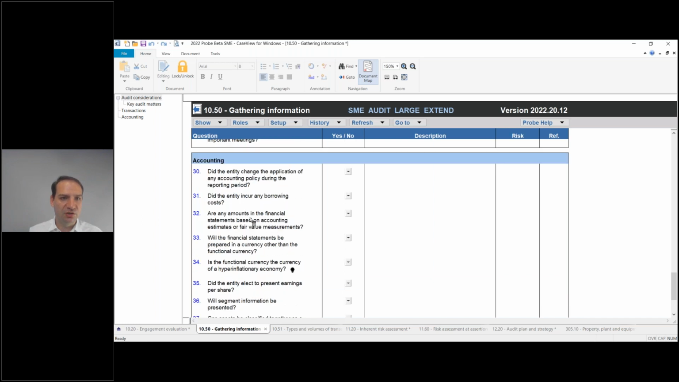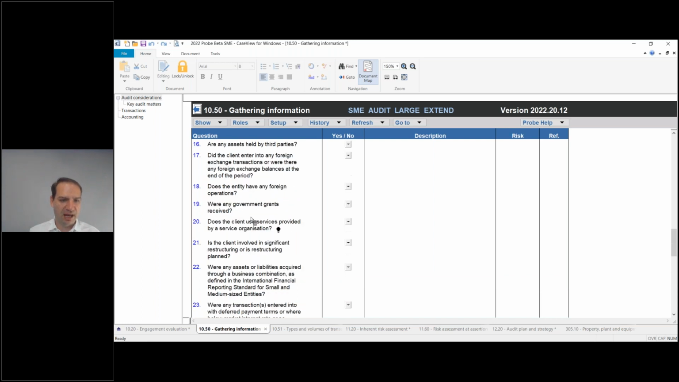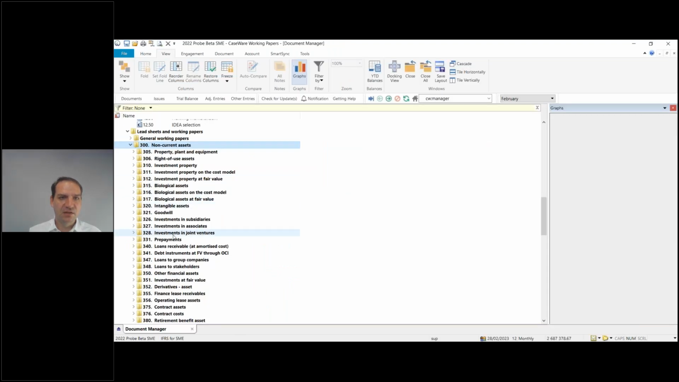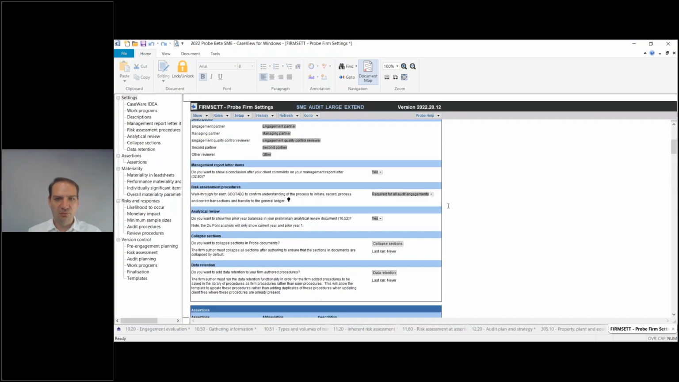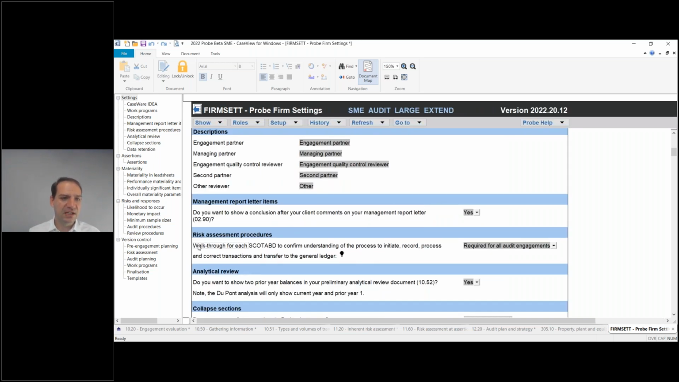We then prompt you to do the walkthrough procedures depending on the selection that you have made in the firm settings. So in the firm settings, let's go and have a look. You now have the option of when do you want to do walkthrough procedures for different engagements. And if I just open the walkthrough, there we can see risk assessment procedures, walk through for each significant class of transaction and account balance and disclosure to confirm an understanding of the process.